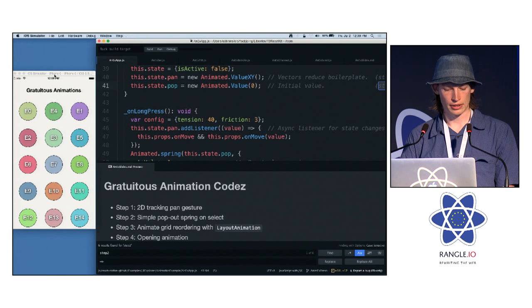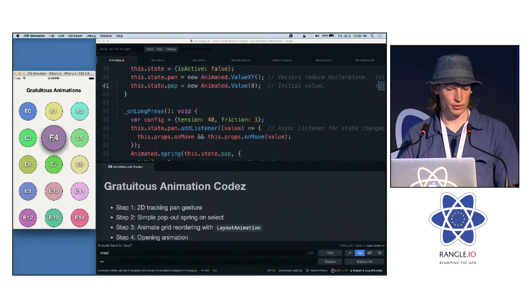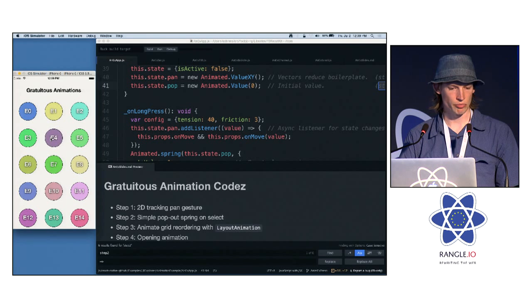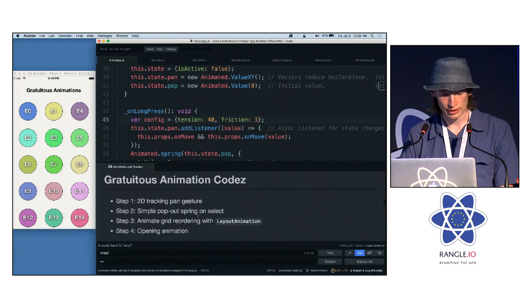Right? So reload this, and then I do tap and hold, and you get a nice bounce animation. And then I can still drag it around and then drop it. Cool so far? All right.